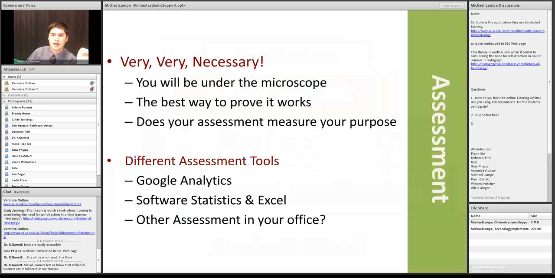Okay, so assessment is one of the few things. I mean, this is pretty much self-explanatory. As much as we don't like doing assessment, it's necessary. Especially with online academic support, there's really a need for it.